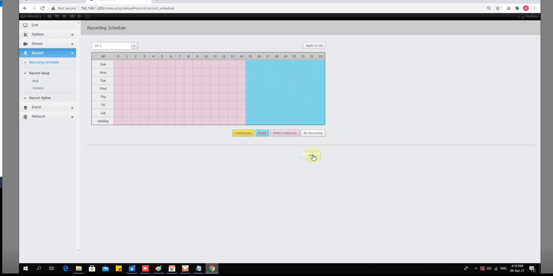So I've selected this time slot. In the morning times, record continuously, and also if there's an event, but in the evening time, record only on an event or motion. Okay, done. So this is applicable for each channel. You have to configure for each channel. In order to apply for all, select apply to channel and select all, and then you can click OK. So all the channels will receive the same settings.